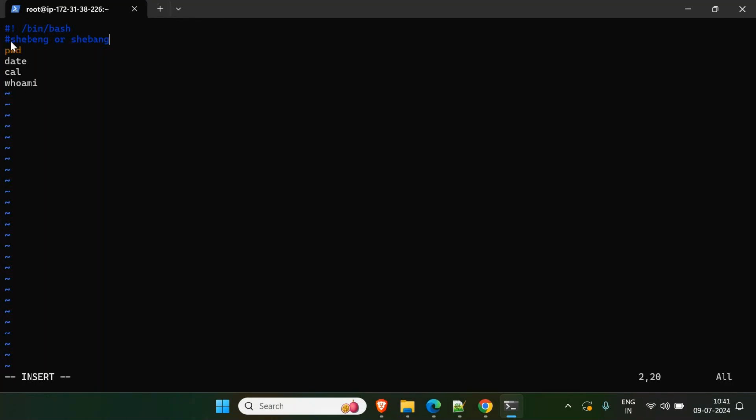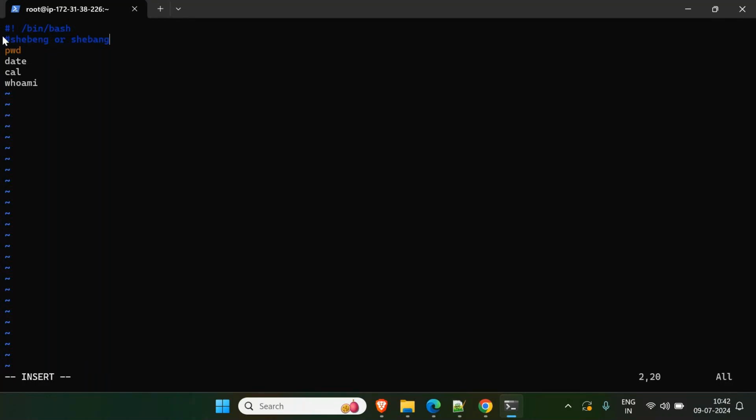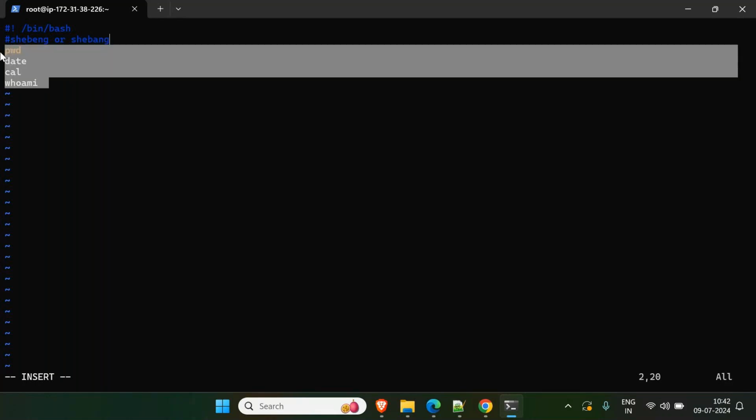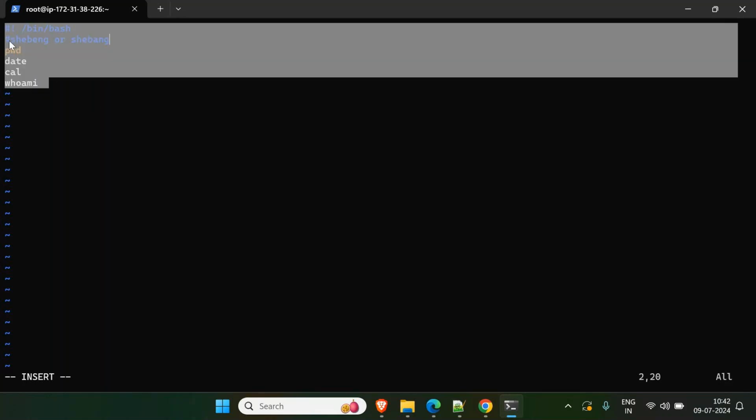And what is the hash symbol here? Hash symbol is a comment. This will not be executed. These two lines will not be executed because in the beginning you have given the hash symbol. So by seeing this, other script writers will understand that the other person has used bash scripting, and they will add their code in the same file using the bash scripting style. This is very important to understand.